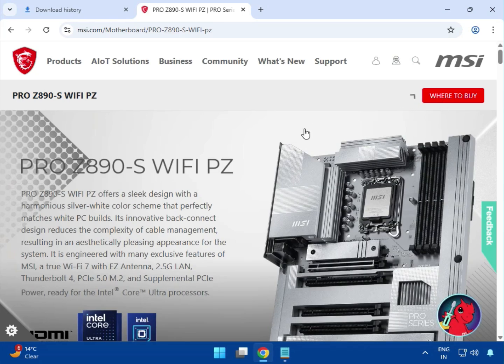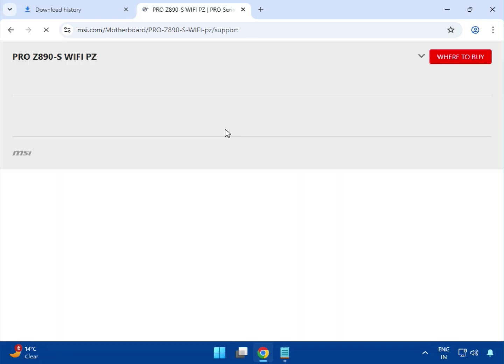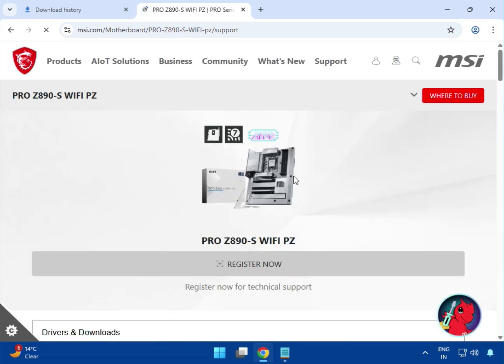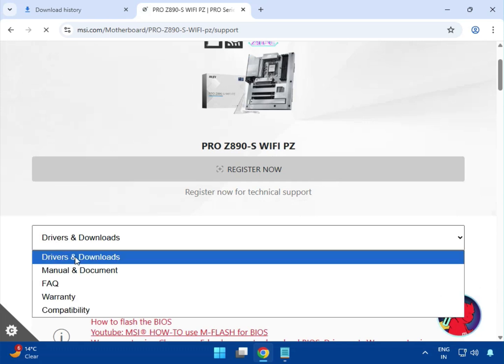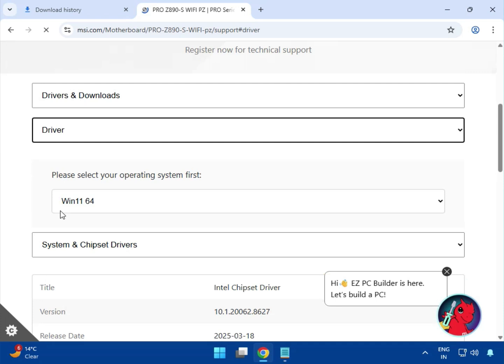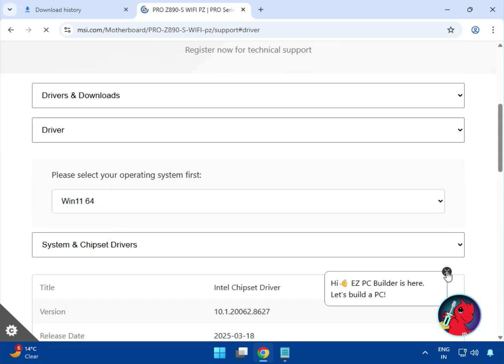Then click on support. Scroll down, click on driver and download. Click on BIOS, select the driver. Select the operating system, Windows 10 and 11. So for both operating systems, the driver download and installation process is the same.